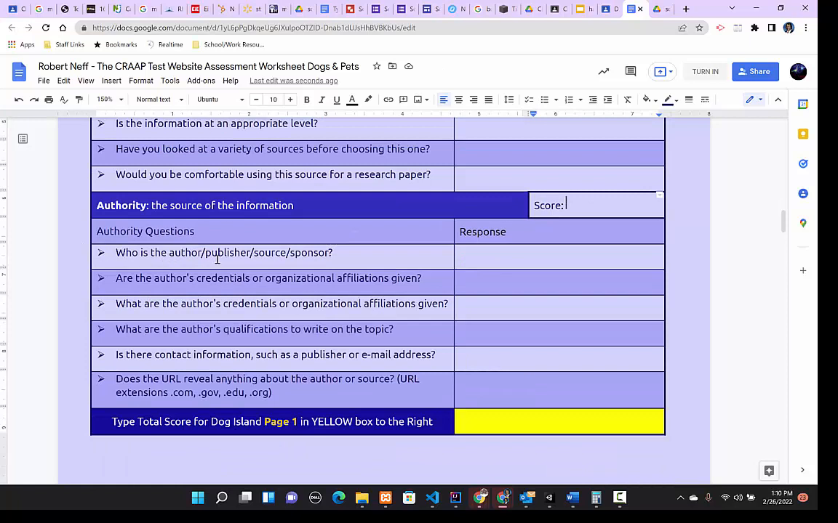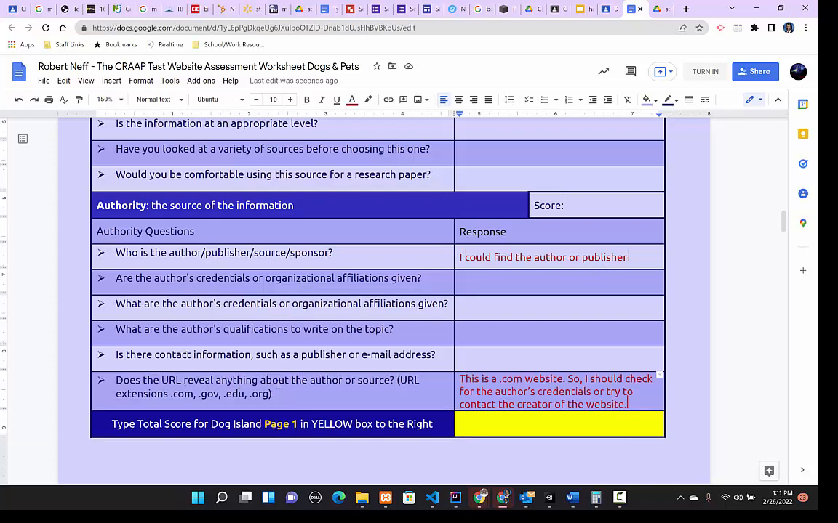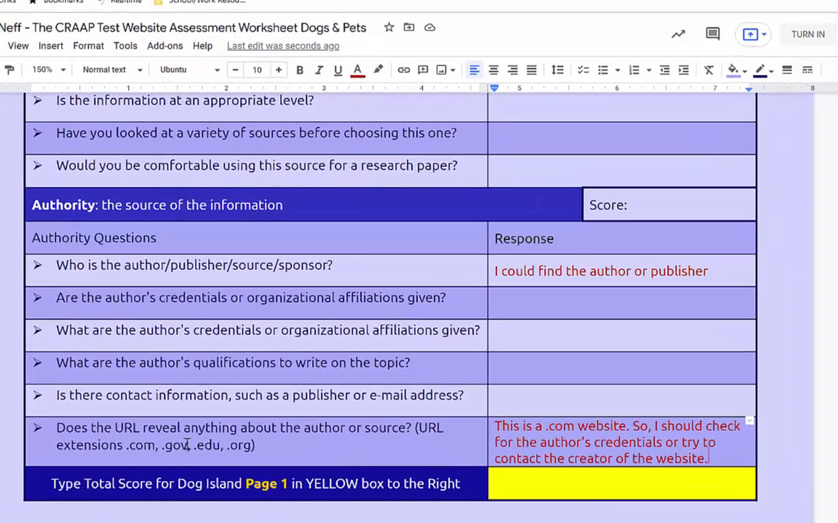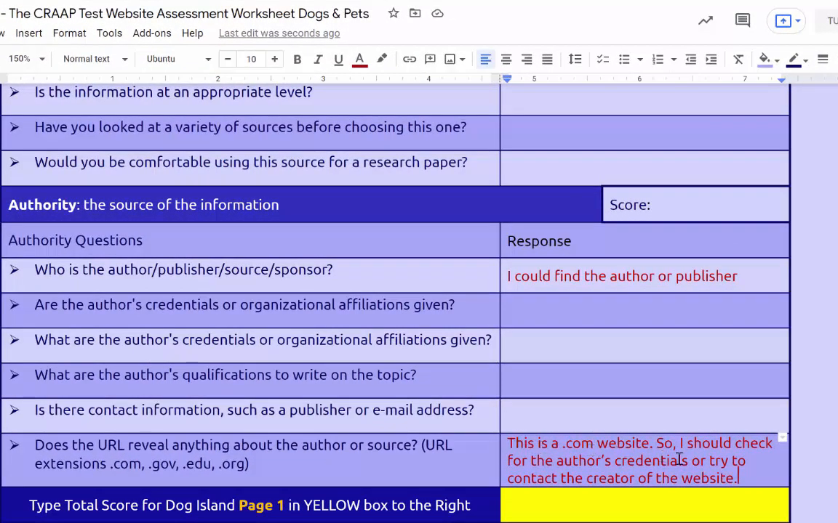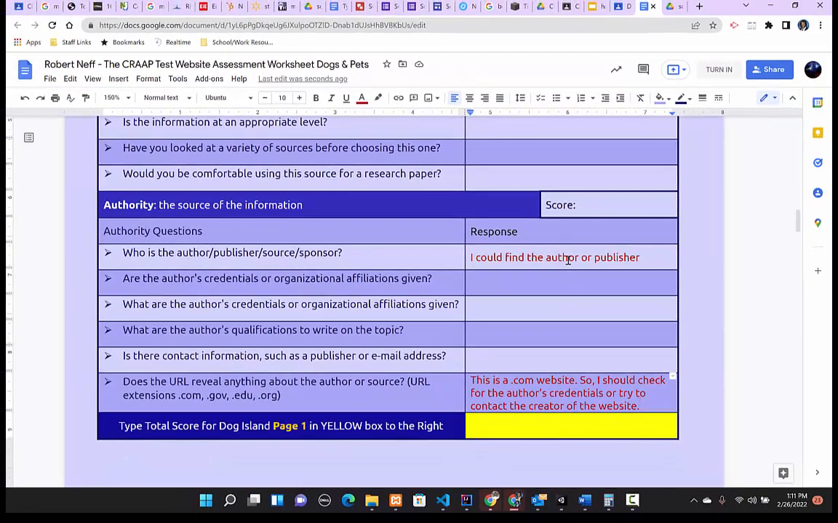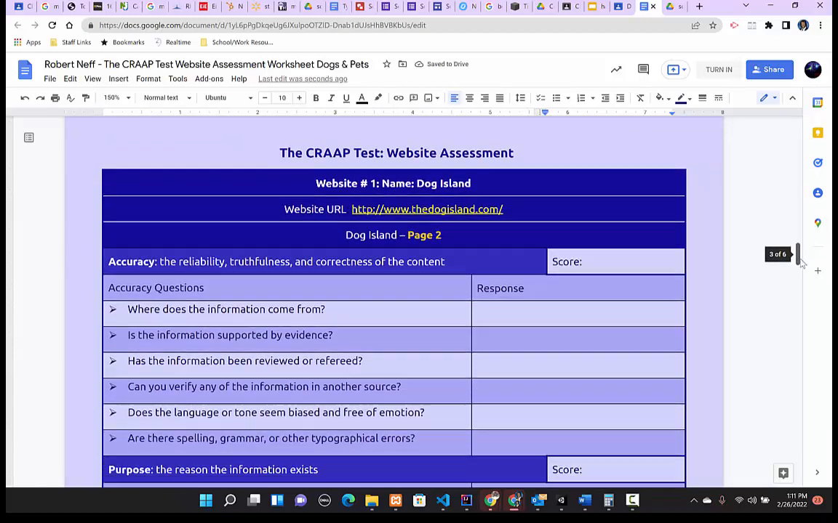All right, it says, who is the author or publisher? This is in the area of authority. I'll say, I could not find the author or publisher. Does the URL reveal anything about the author or source? What I wrote is, this is a .com website, so I should check the author's credentials or try to contact the creator. Since I couldn't find a place where I could really contact the author or find any information about the author, I'm going to score this very low. I'm going to score it a 1 for authority. The rest I'll just fill in.